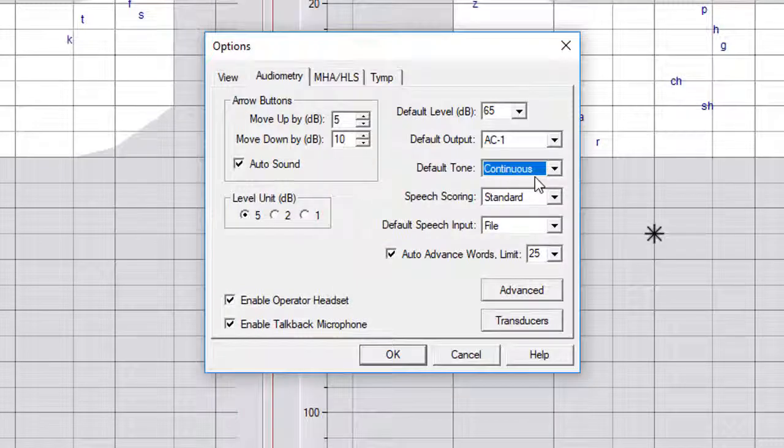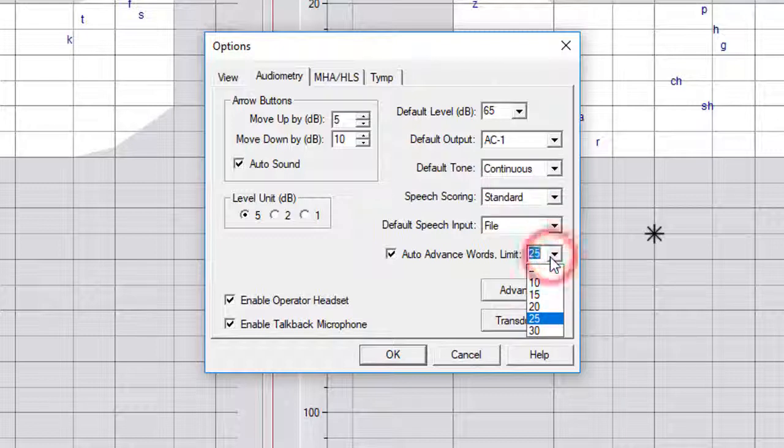Below default tone, you have speech scoring, so we have standard or weighted. And then the default is 25 words for word recognition, but if you do 10, 15, or 20, you can change that here.